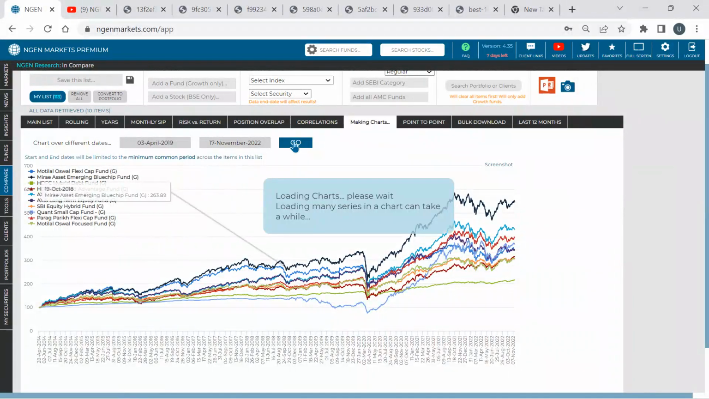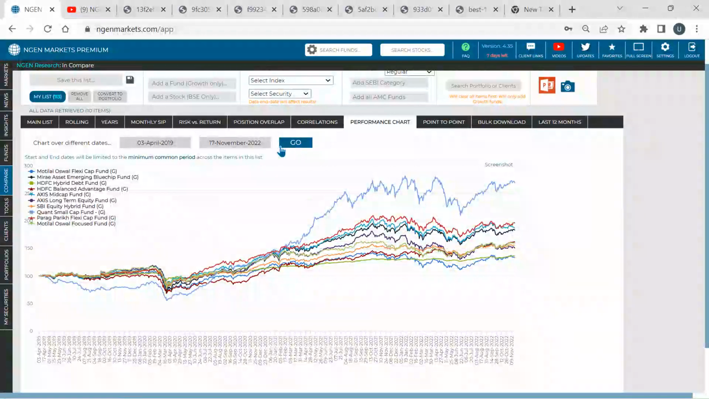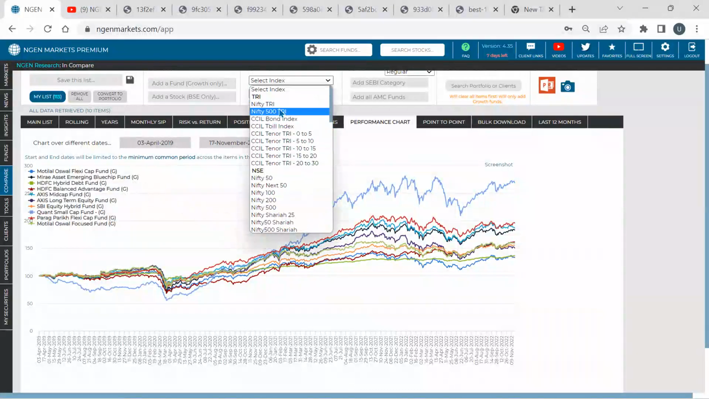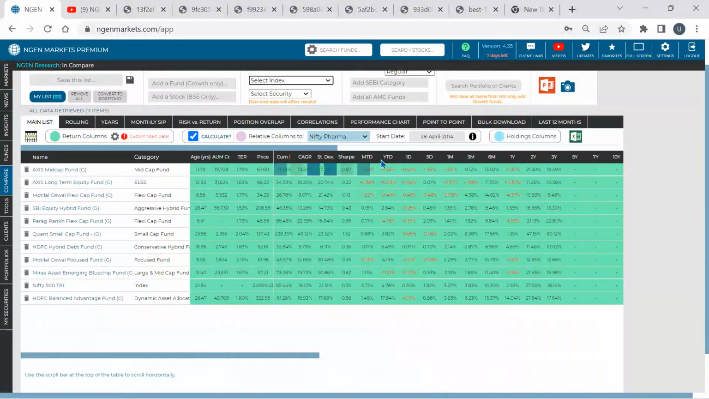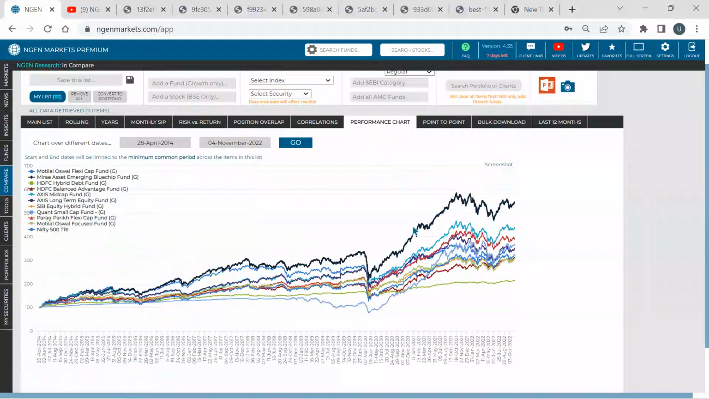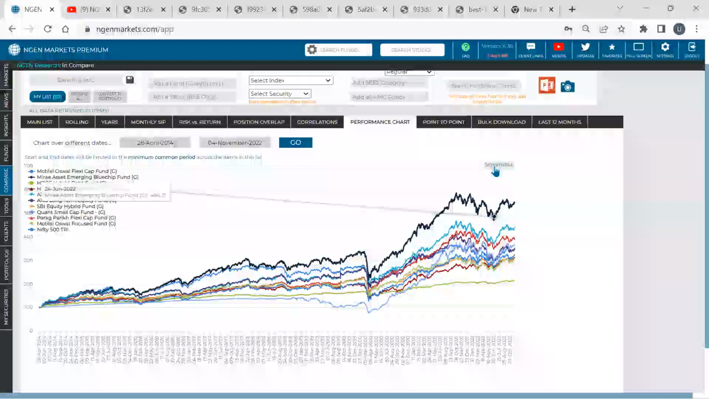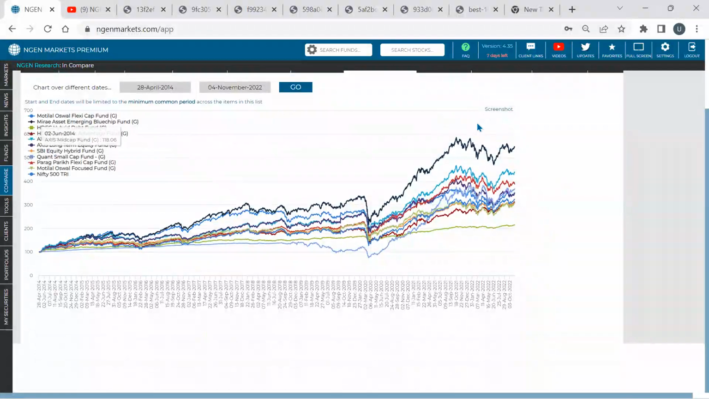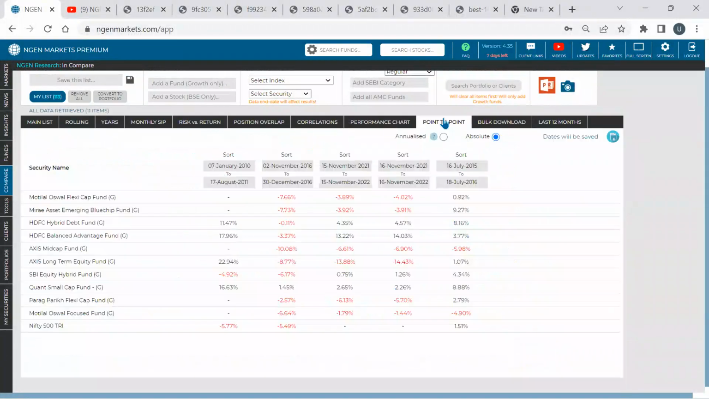You can take it from 2019 till 2022, and you can see the performance of the funds and even the index. So if I add the Nifty TRI or Nifty 500 TRI, I can check that in the performance tab itself. And you can screenshot this if you want to use it as performance evidence. We also have point to point.